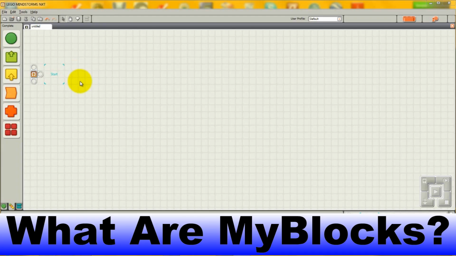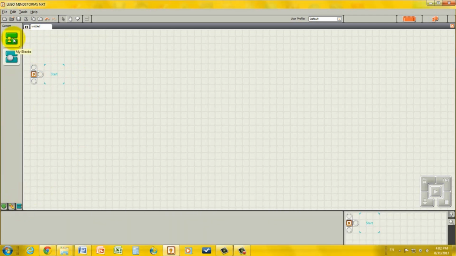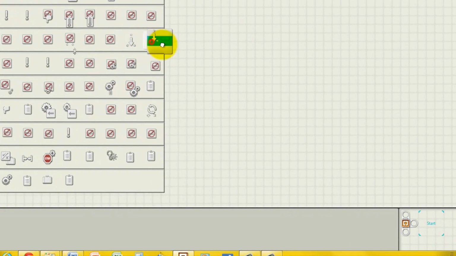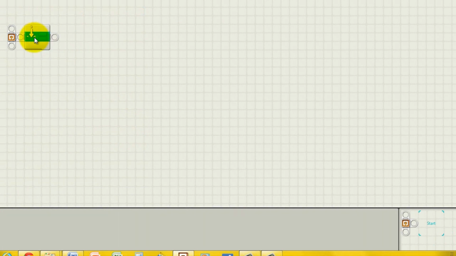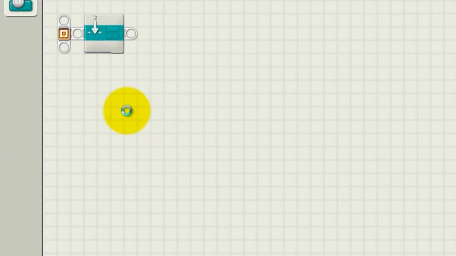Using a MyBlock that you have created is similar to using a built-in block such as the Move block. Once you've made a MyBlock, it will be available under the Custom tab here. When I hover the mouse over the MyBlock symbol, you can see all of the MyBlocks that my team has created over the last few seasons. Let me put the line follower block that I designed onto the beam. MyBlocks look like normal blocks, except that they are aquamarine in color. This takes a while.